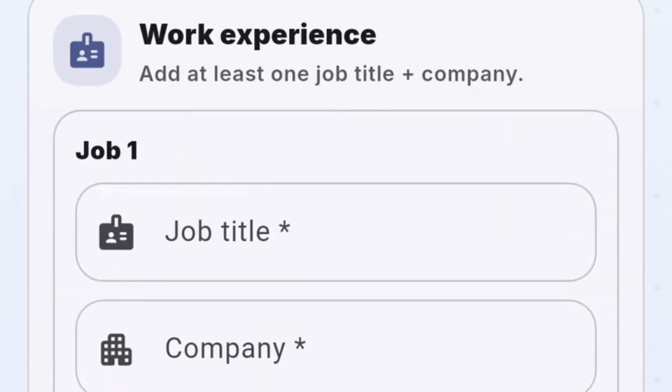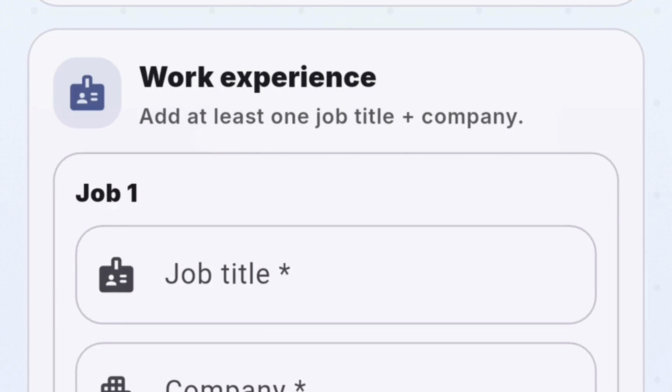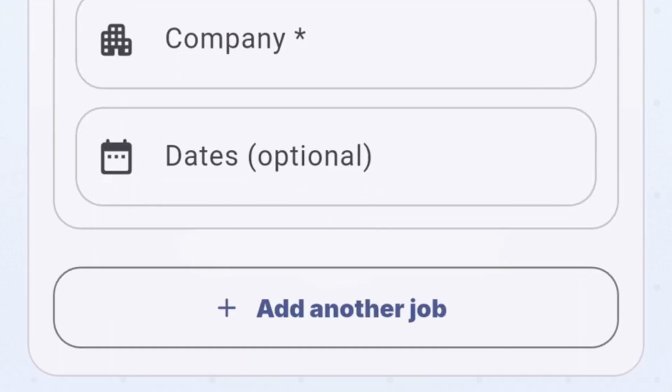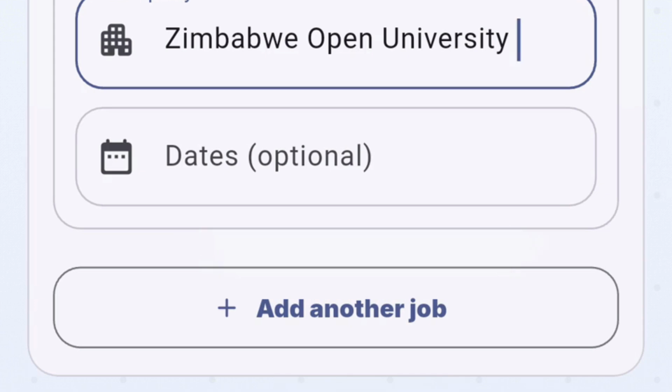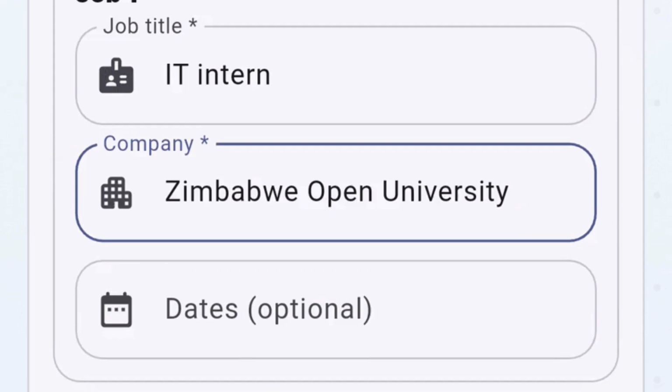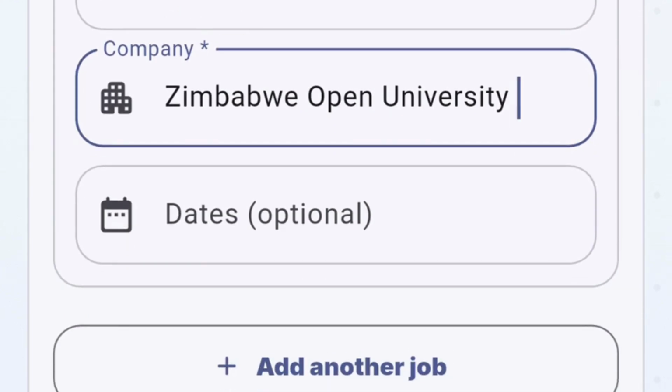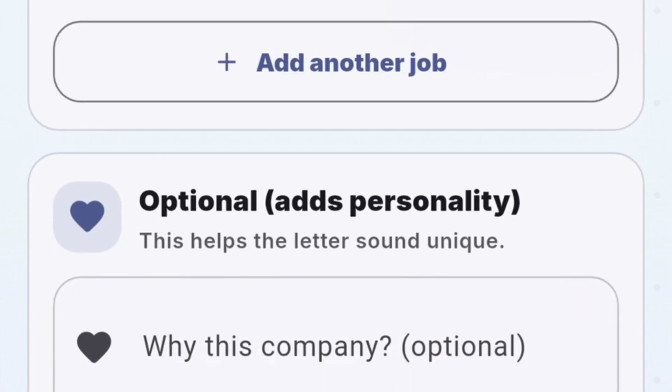And then here is optional. You can write if you like. Then you write your skills: app development, website development, AI. And then if you have work experience, you write here job title like IT intern, company Zimbabwe Open University. You write the dates, but it's optional. You can write it or not. And then if I have other job experience, I can click it here. Then after that, look at how simple life is.